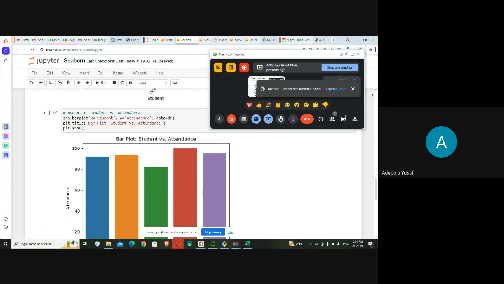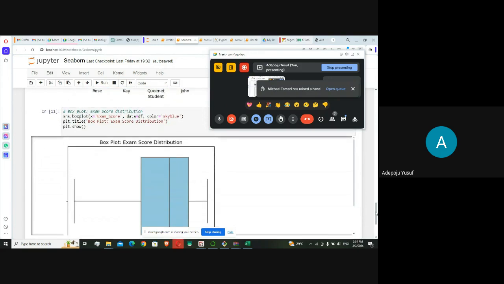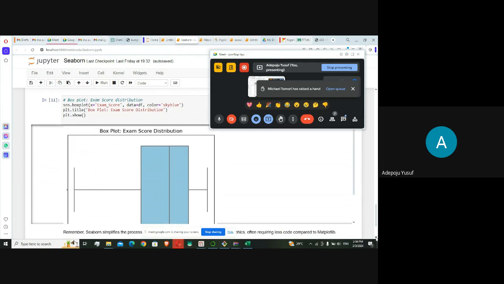There are still some other visuals you will come across. I still have box plots. I have a box plot here. This box plot is used to check if you have an outlier in your data.